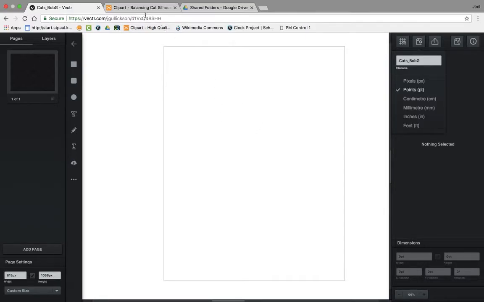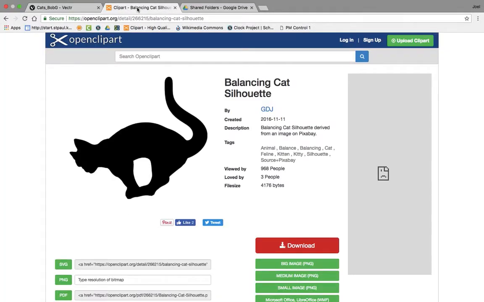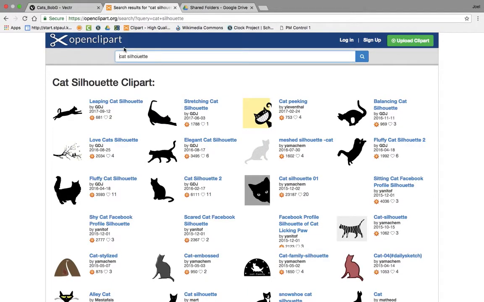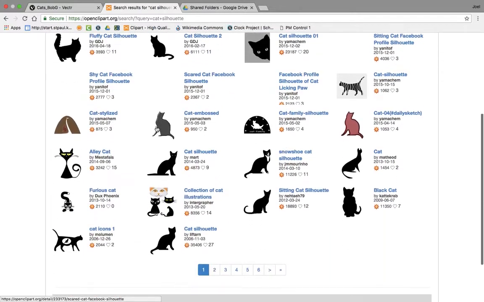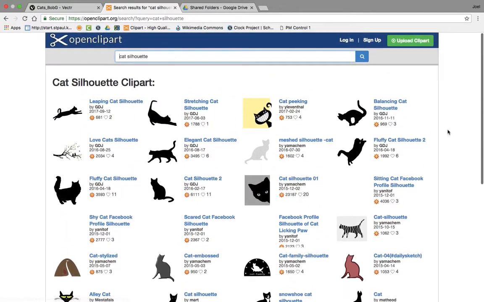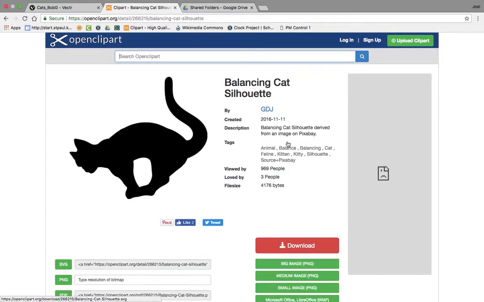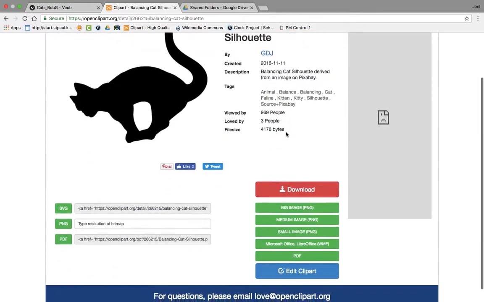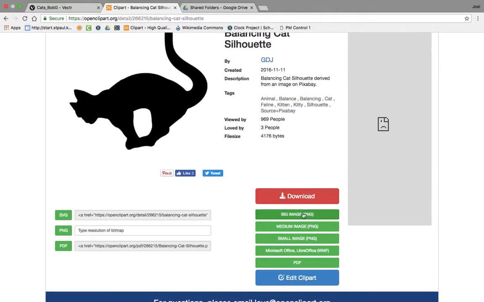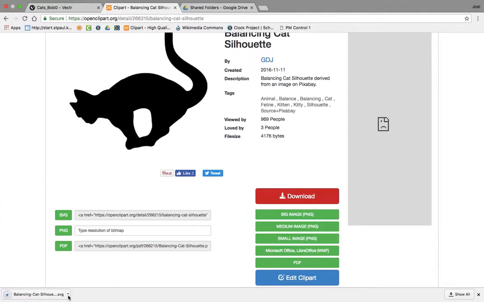And what I'm going to do is first find a silhouette. So what you want to find here is a silhouette. I searched some cat silhouettes, which I'll show you on openclipart.org is a good place. I have a whole bunch of options for cat silhouettes, but I like this balancing one right here, so I'm going to click back into that one. And I have a bunch of different download options, but what I want to do is choose this red download, and it'll download that, and then I can see it here.